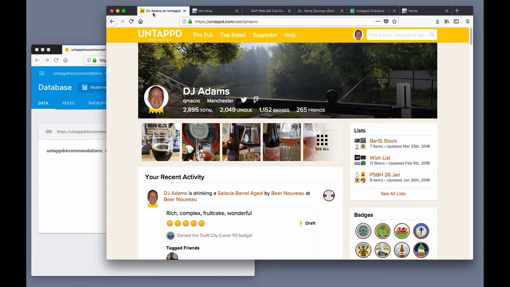So, I'd like to demonstrate some aspects of the workflow service by taking you through the demo workflow that I put together for writing my Discovering SAP Cloud Platform workflow series. And that relates to beer.